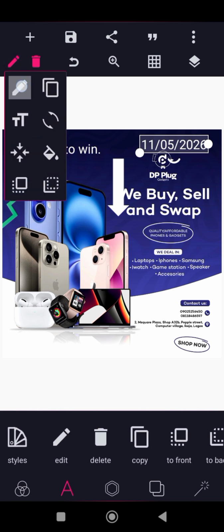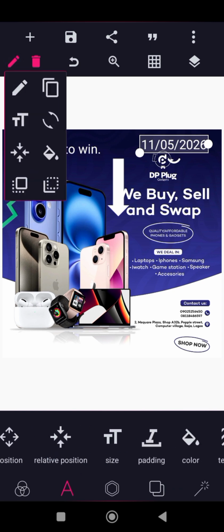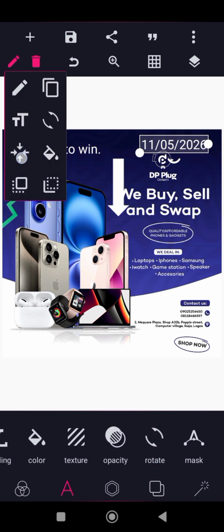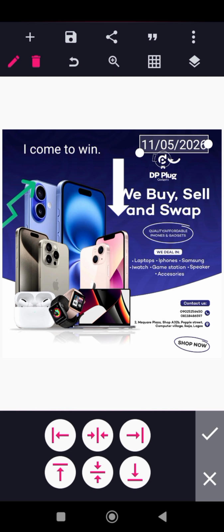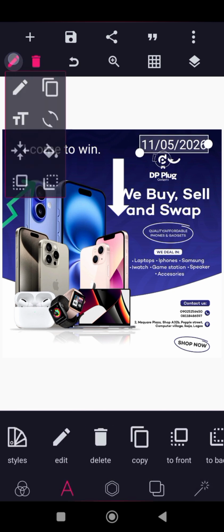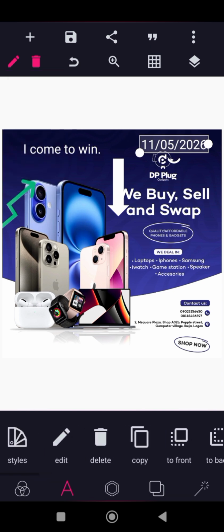This is your pen tool. Duplicate, size. Let's look for size. The next one, rotate. This is your relative position tool, right? It will just put your text to the center. So whatever you have here is also in your text toolbar. So it's just like a repetition, just like a quick action tool, right?